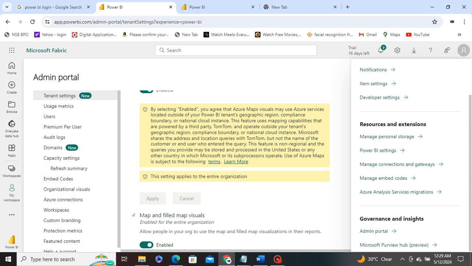Enabled. By selecting Enabled, you agree that Azure Maps visuals may use Azure services located outside of your Power BI tenant's geographic region, compliance boundary, or national cloud instance. This feature uses mapping capabilities that are powered by a third party, TomTom, and operate outside your tenant's geographic region, compliance boundary, or national cloud instance.